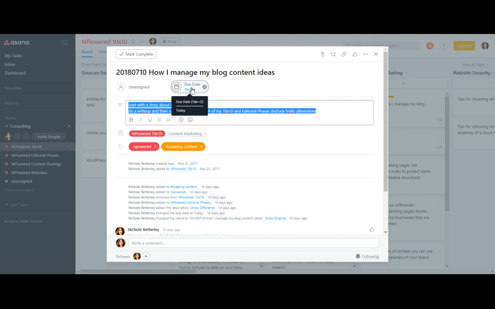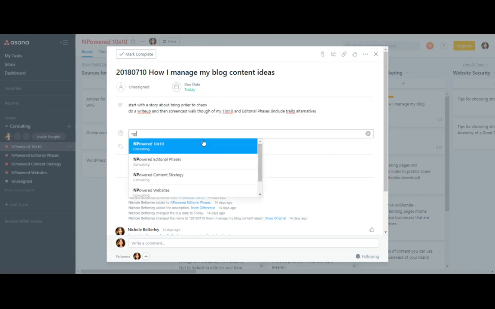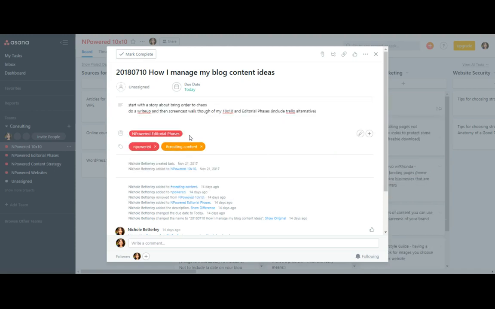I did set a due date today. That's usually something I set once I've moved it to my editorial calendar, but I happen to know this one's going live today. So what I'm going to do is show you how I migrate it over to my editorial calendar here. To do that, I change my project to Empowered editorial phases, and it automatically brings up the next idea bucket. If I happen to know that this one's going to be a draft already, I can put that into the draft bucket.